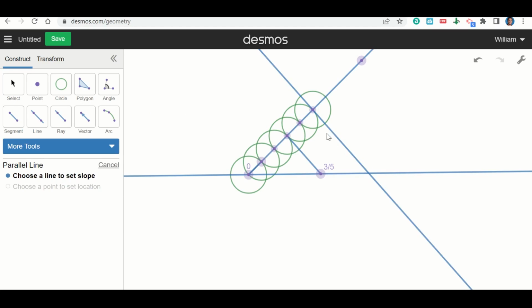Now if we notice, this line that we just created crosses the number line right there. So we're going to go ahead and put a point where they cross. And that point right there should be exactly 1, or 5/5.